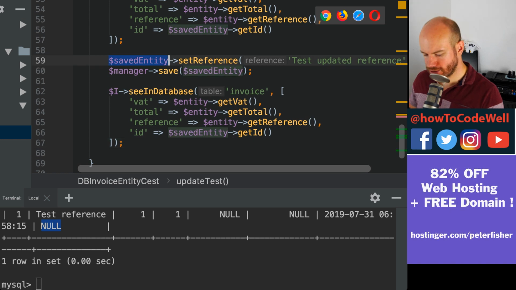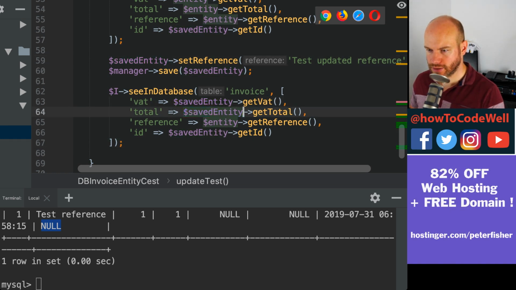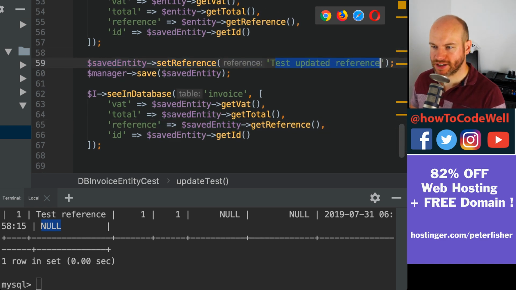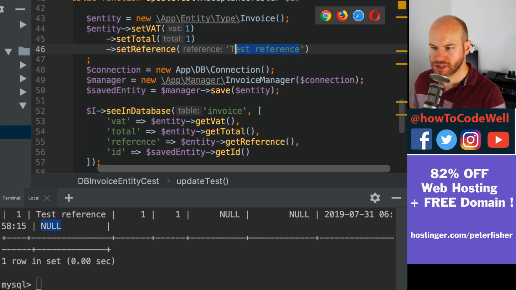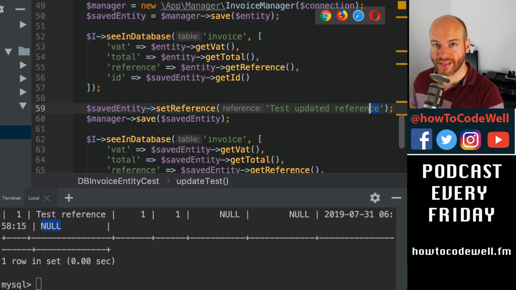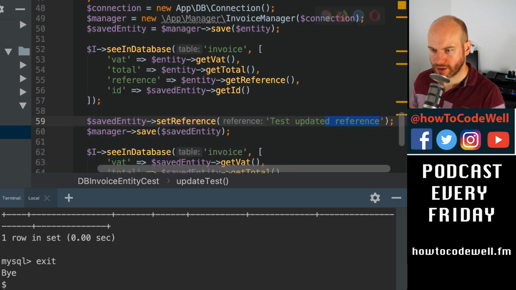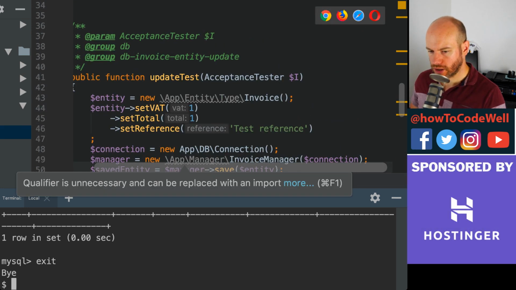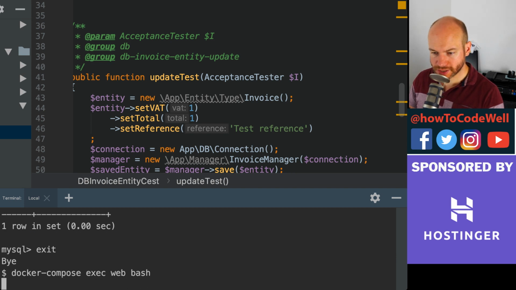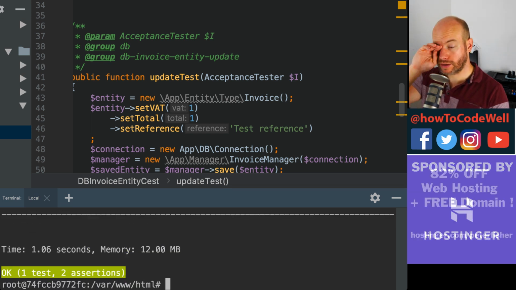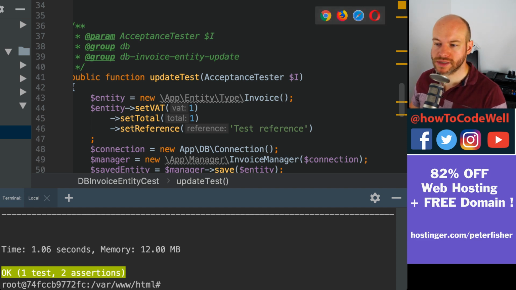So we can just do saved entity of all of these things, like so. And that will check whether or not test updated reference has been updated. So we insert it at this point, and then we update it at this point. So let's save that. Let's come out of this container. Let's just make sure that I've updated that group. Yeah, I have. So then let's go into the web container. Let's then run this, but change the group from insert to update. Run this, and hopefully, yeah, that worked. Wonderful. Okay, so we're now updating.